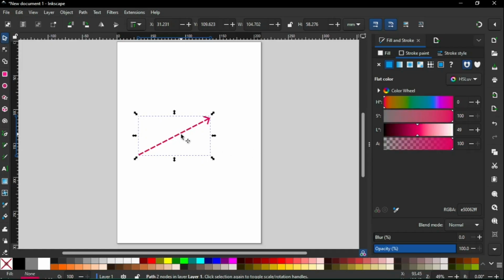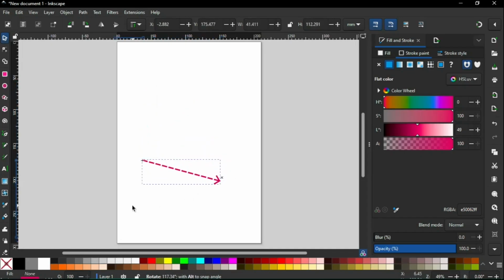Now, if you want to rotate your vector, just click on it to activate this mode of the selected tool. And now clicking on any arrow, you can rotate it about the center of the line. And if you want to change the point of rotation, just click on it and drag it to that position. Let me put this on the tail. Now if I want to rotate, it will rotate about the tail of the vector. So you can this way change the point of rotation.